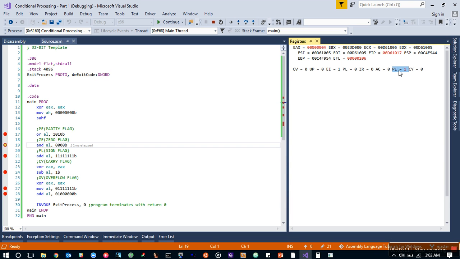It means the number of bits which are being set into the destination are even, and sure enough we have 1010. So the count of 1 bits is 2, which is even, so that's why the parity flag is set to be 1.